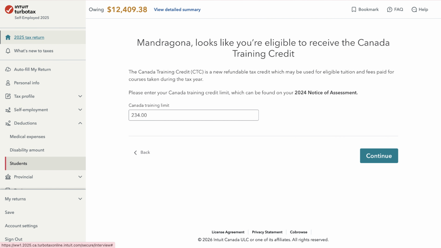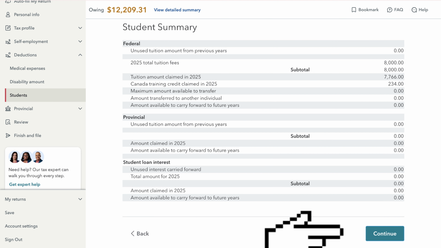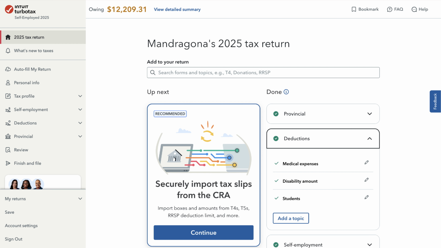If you are eligible for Canada training credit, which simply are for those between 25 and 65 years old, you may enter the training limit based on previous tax year notice of assessment and hit Continue button. Click on Continue again. Check on the student summary, and tap on Continue. And you are good to go.